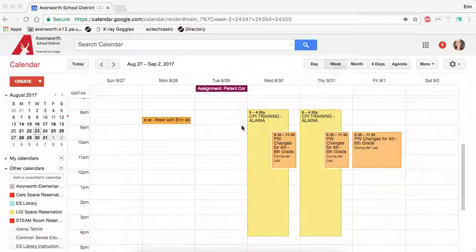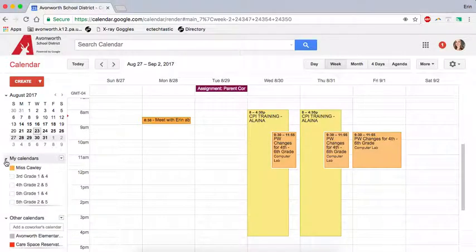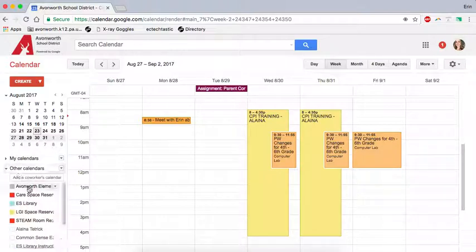As you can see, this is my calendar, and on the left-hand side, you can see other calendars listed. I have my calendars closed off just to allow for more space for viewing other calendars. You can do that by clicking on the little caret. The calendars for this building should be listed underneath other calendars for you as well.